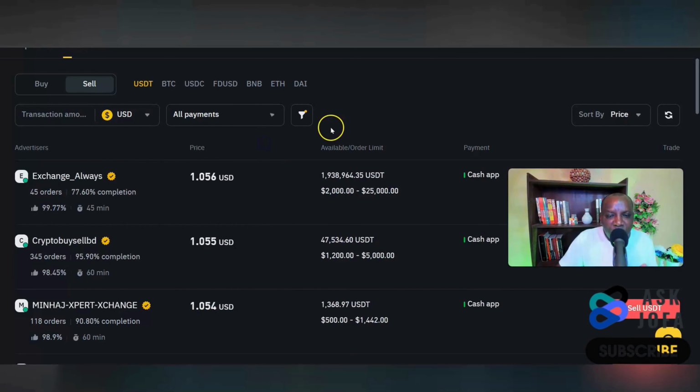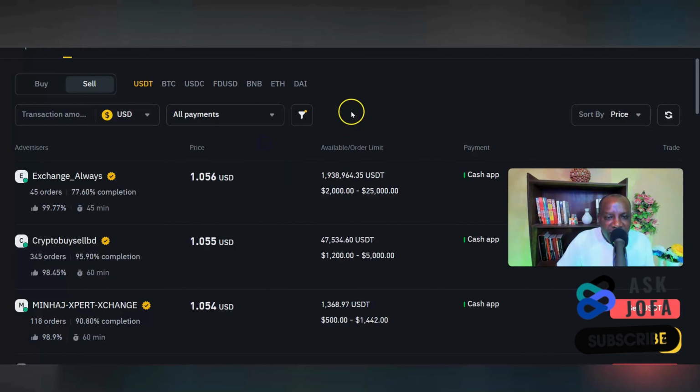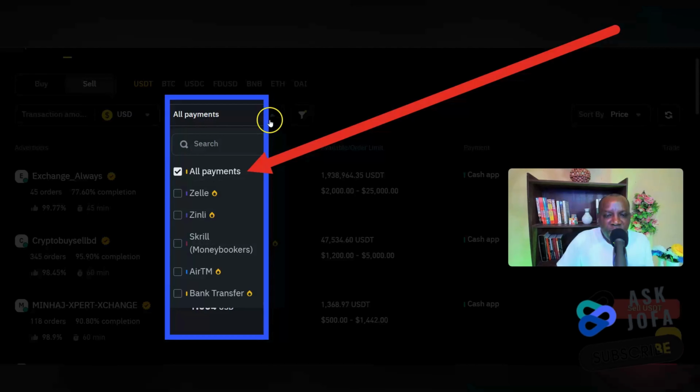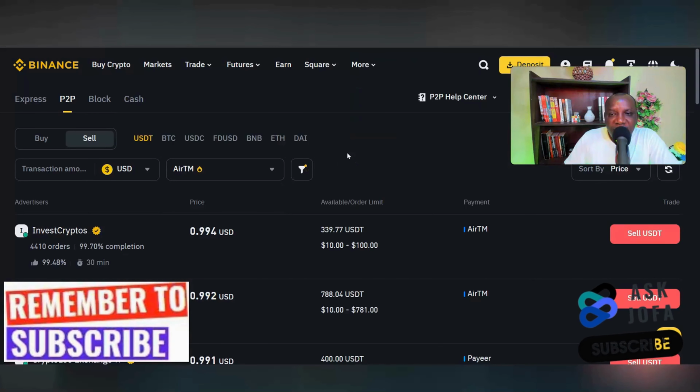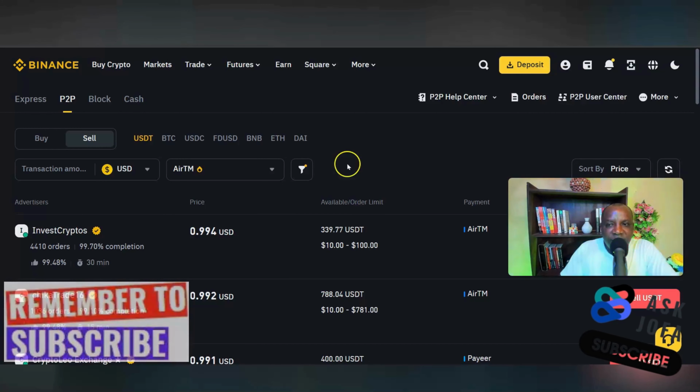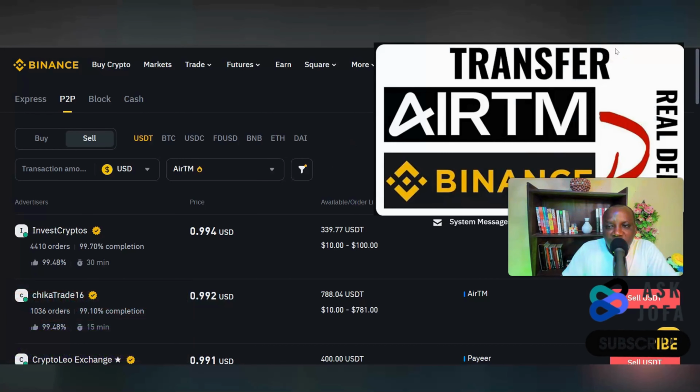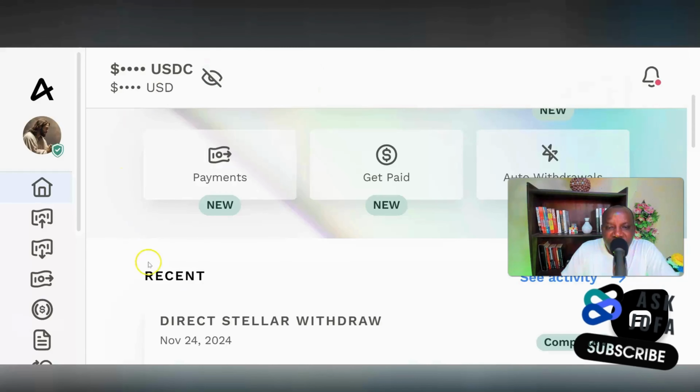So one simple way to transfer from Binance to PayPal is for you to first transfer to ATM. This ATM, it is very cheap and it is very fast to transfer to ATM. The link of a video will come out here. Watch that video. You will learn how to transfer to ATM very fast. You can watch that video later. This is my ATM platform.